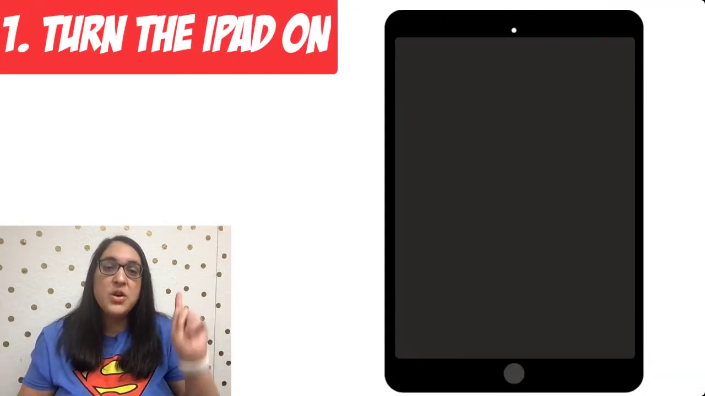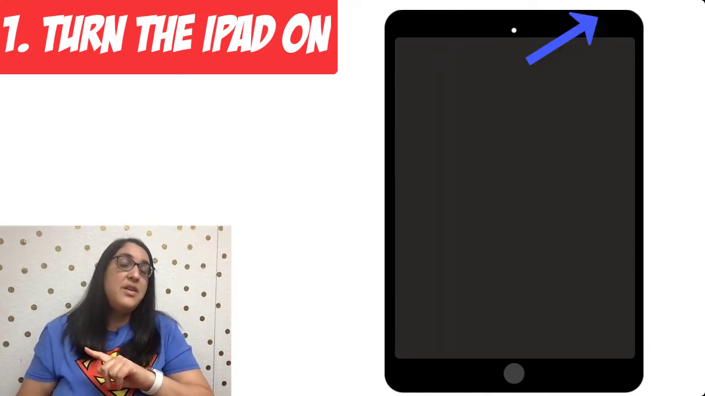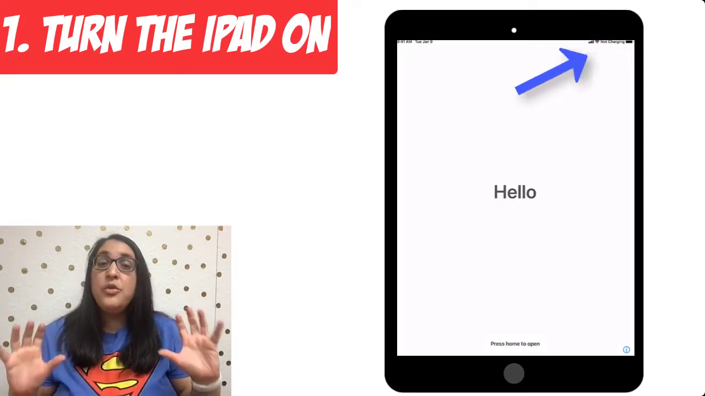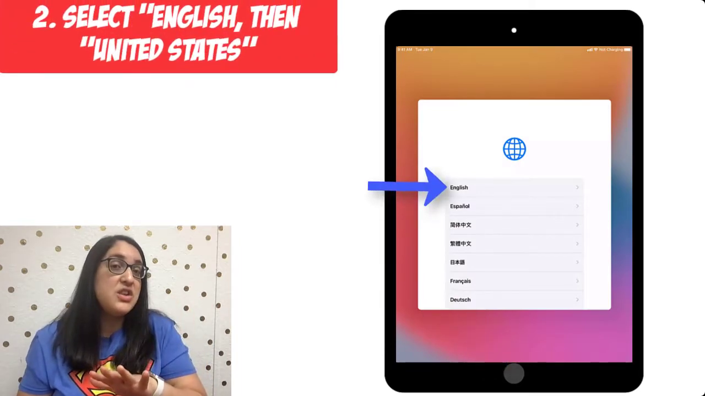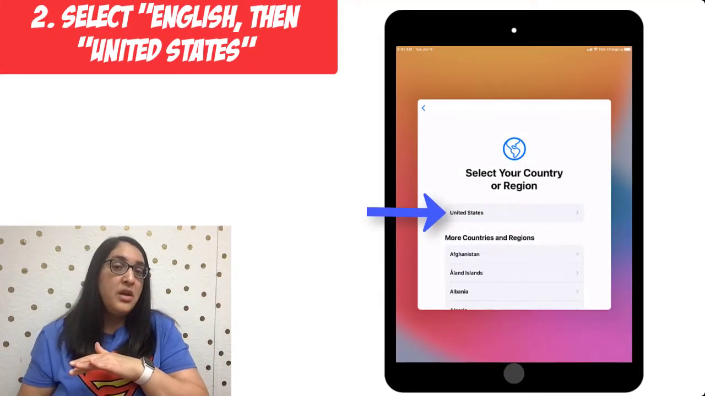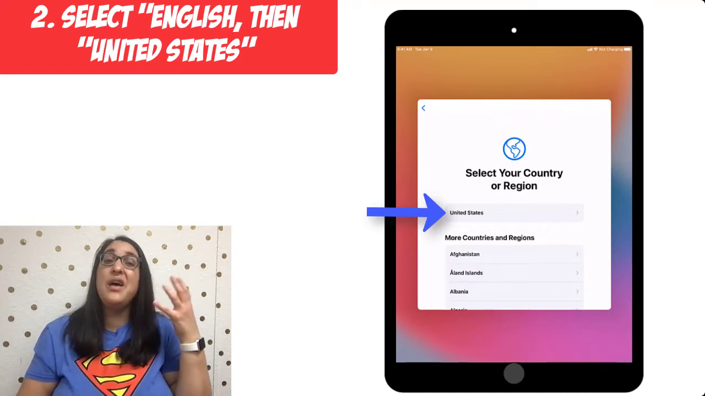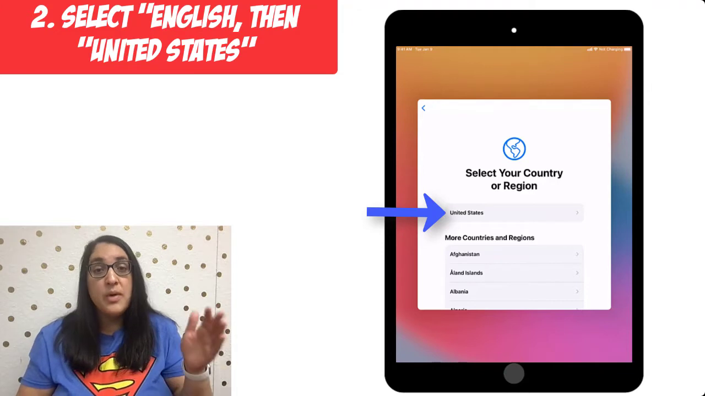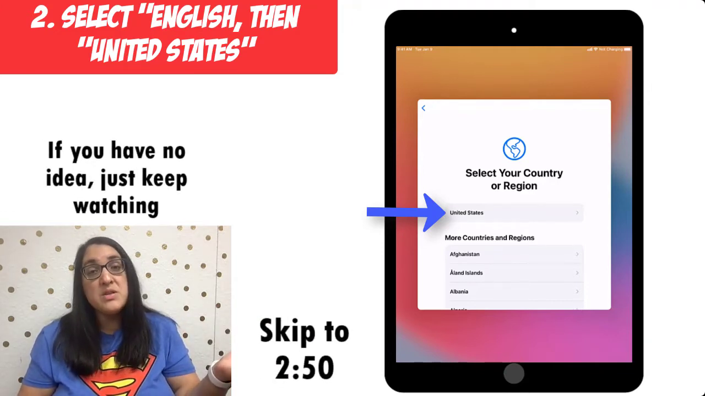Kids start by turning their iPad on by pressing the power button on the side. The iPad will power on and this hello screen will display. Students will press the home button to get started. They will first select English and then United States. Now the next 4 steps might not be necessary for some teachers depending on how the iPads were set up by the network manager. If your student iPads were run through Atlas, you can skip ahead to this point in the video. Otherwise, you can just hang with us.